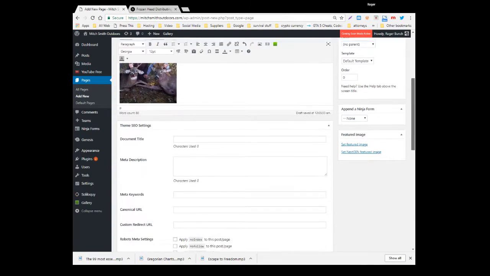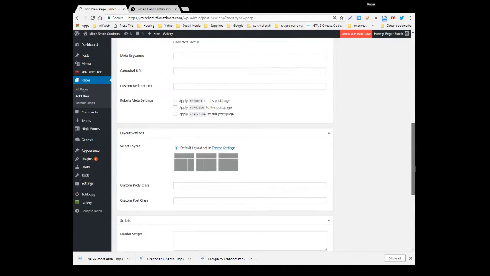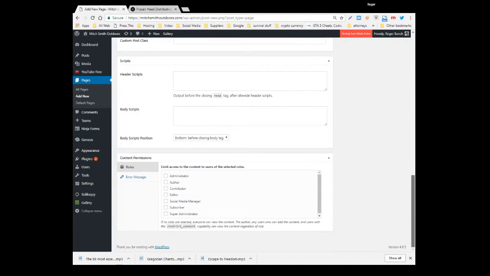Now, I have a theme that has theme SEO in it, so you're probably not going to have any of this, but a plugin I do suggest that you have is going to be called Yoast SEO.